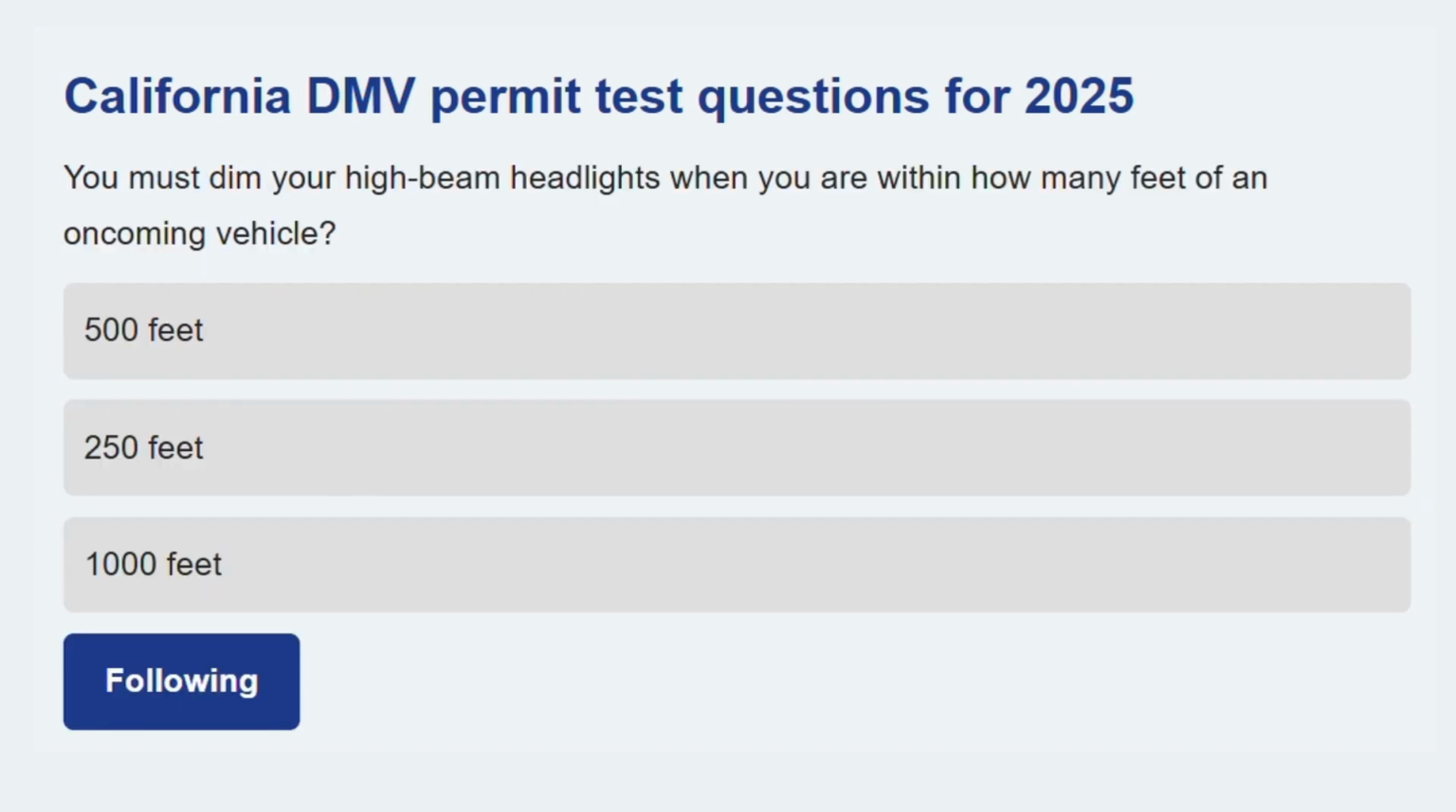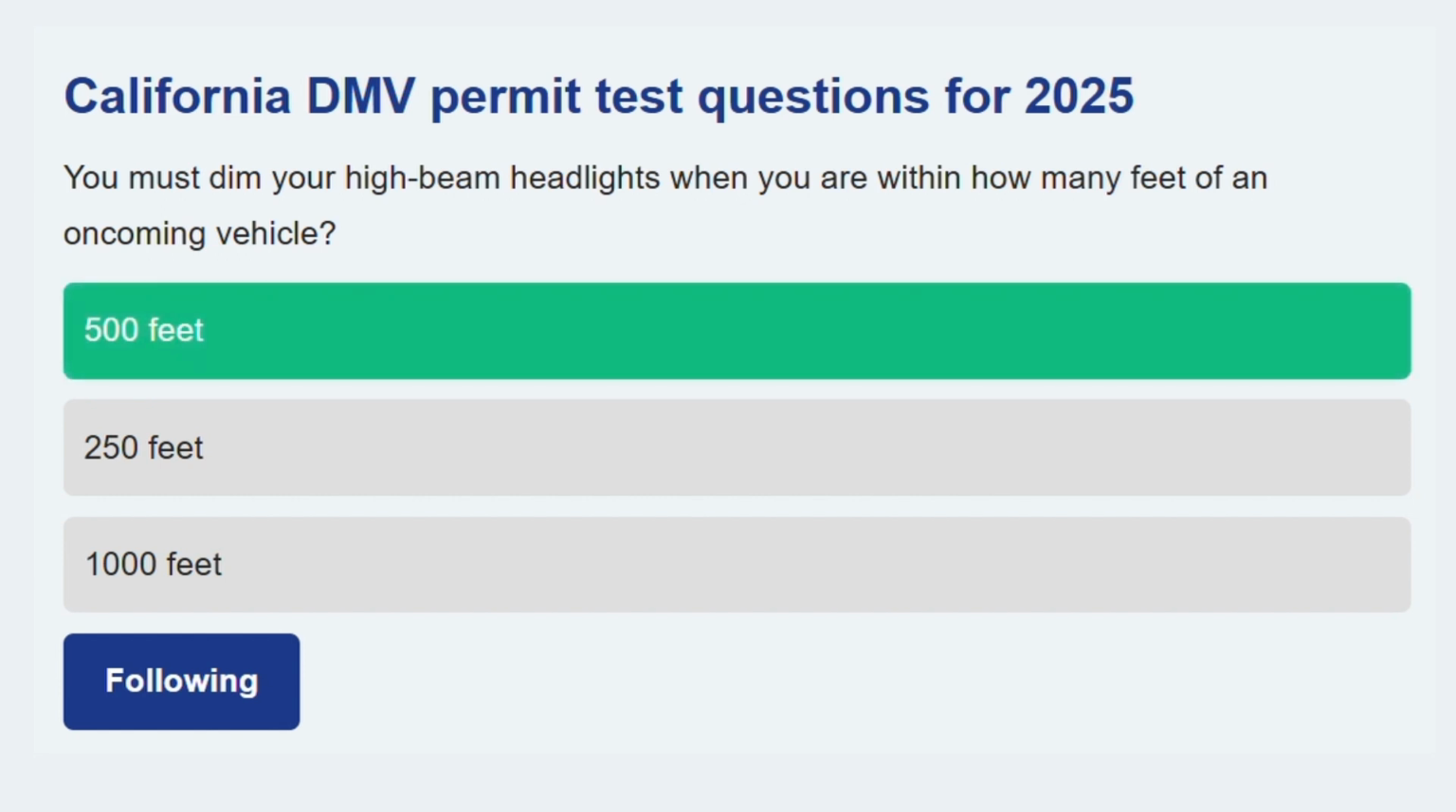You must dim your high beam headlights when you are within how many feet of an oncoming vehicle? 500 feet. Dimming your lights prevents blinding other drivers and ensures safer driving.